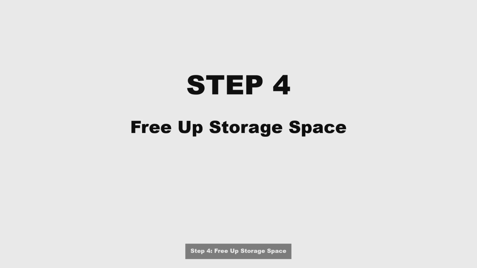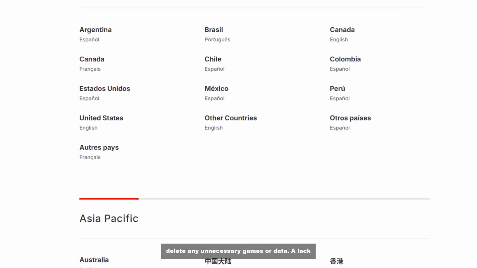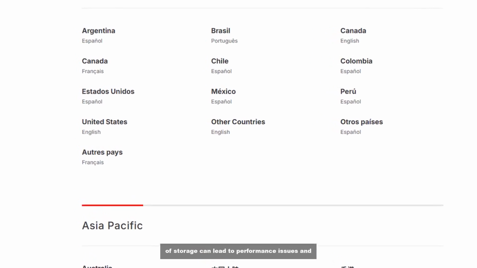Step 4. Free up storage space. Go to System Settings, then Data Management. Check your available storage and delete any unnecessary games or data. A lack of storage can lead to performance issues and crashes.